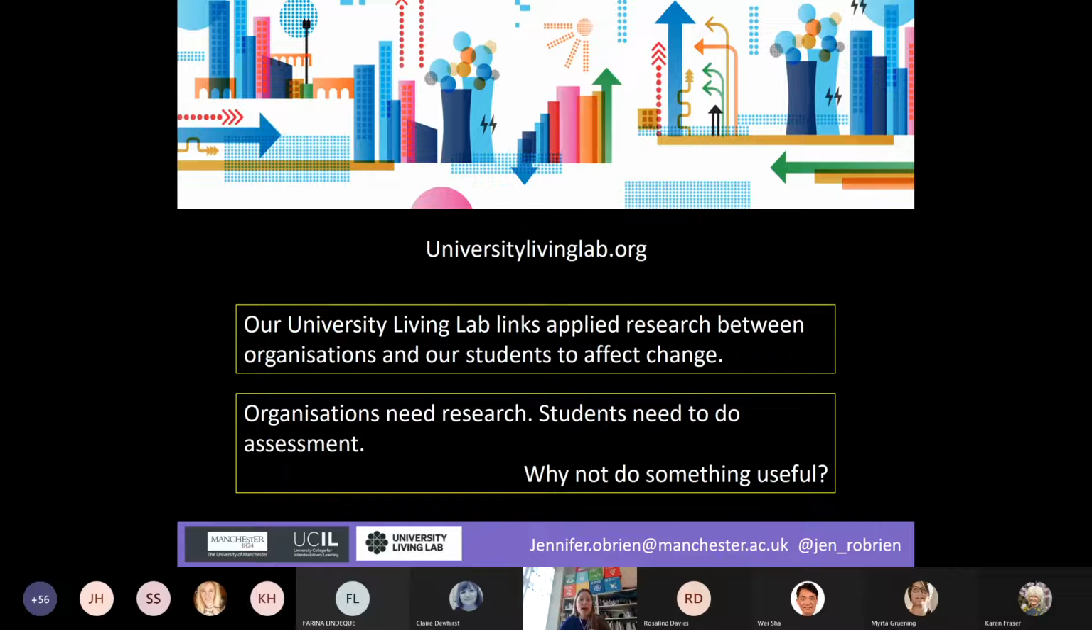Not all of our students have the luxury to undertake additional work. Perhaps they're carers, perhaps they're part-time, perhaps they're distance learners or they're commuters. They need, I would argue, to have opportunities to affect change through their learning. And if our students are doing assessment anyway, if organisations need research, why not bring the two together and do something useful? It's almost a circular economy approach. And that's what we're trying to do.